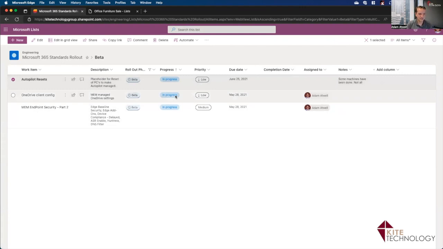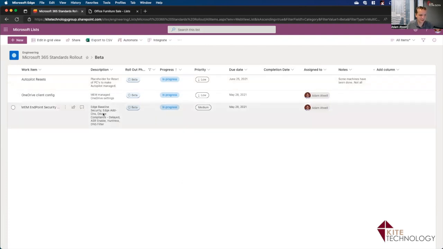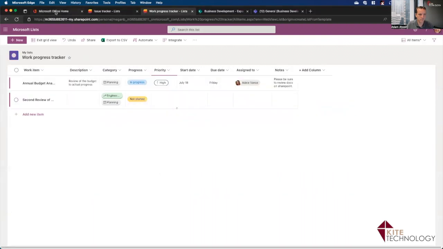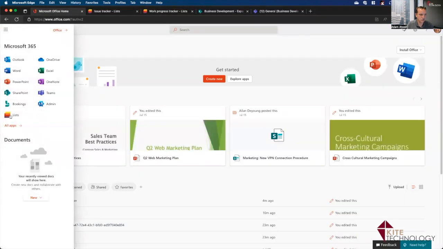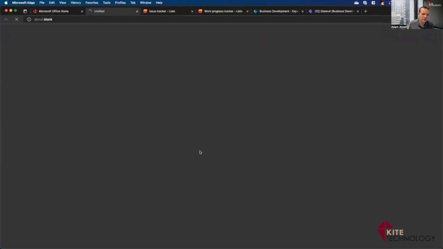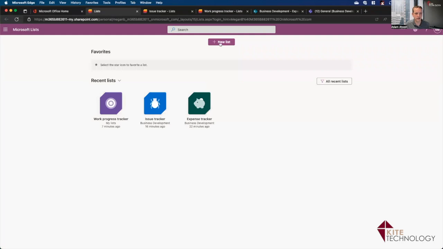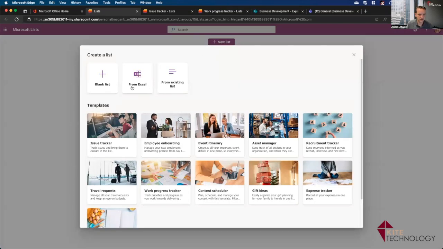Now, that's a lot of information. So let's say though that instead of coming in here and adding this all manually, you actually already had an existing list that you might want to work with and bring in here. So if you go back to the lists home, and we'll just do that from this side, we'll go to lists home. You can see you also have the ability to choose to create a new list from an Excel document.